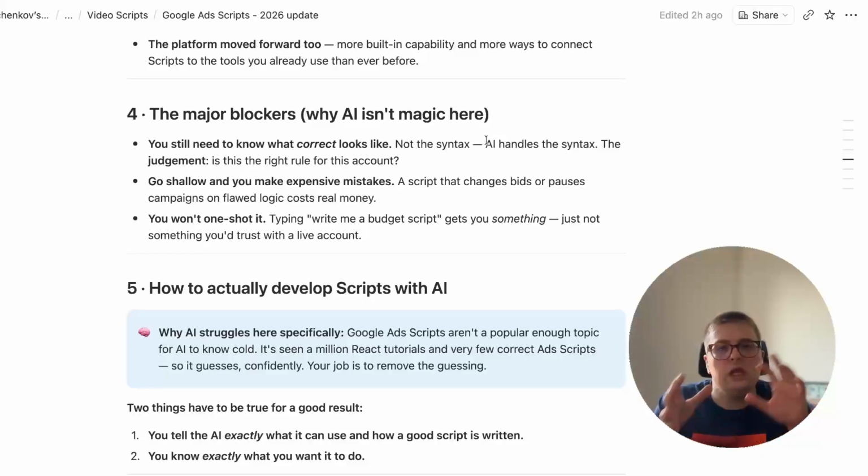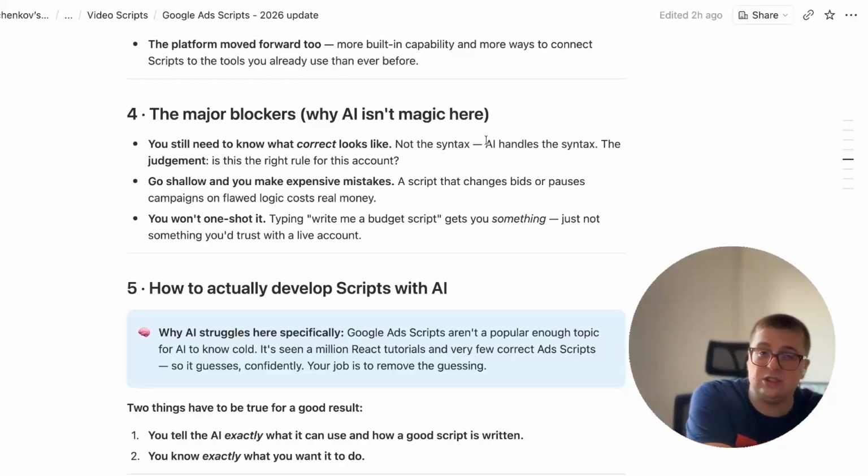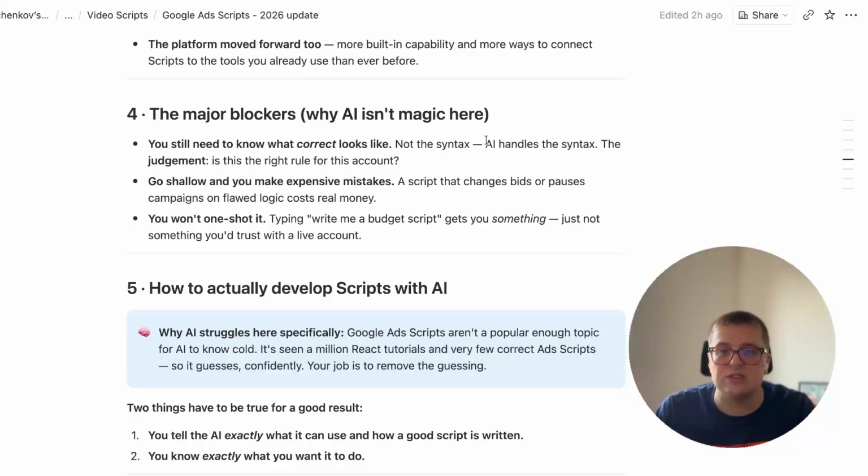They are kind of a weird sub-language, and there are just not enough scripts on the internet for AI to deterministically know what the specifics are and what it can use. There is old notation, there is new notation, different versions, and it confuses a lot of this. So what we need to do is build a good context for AI to actually follow.